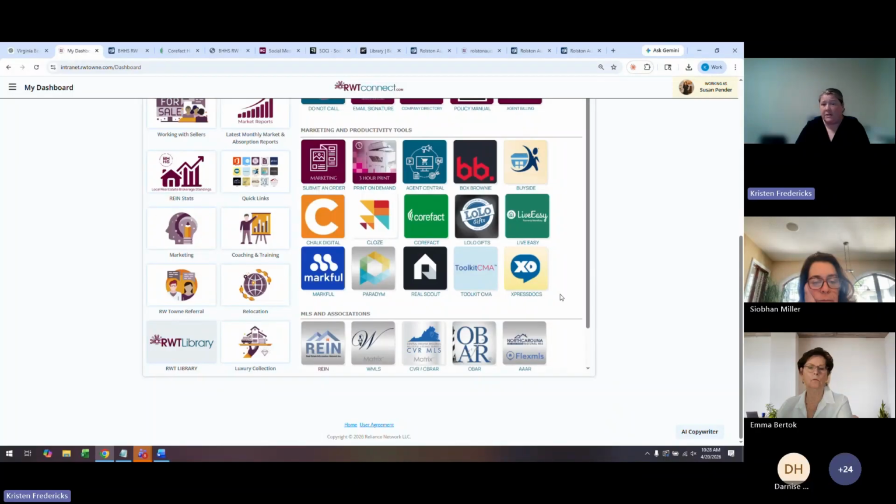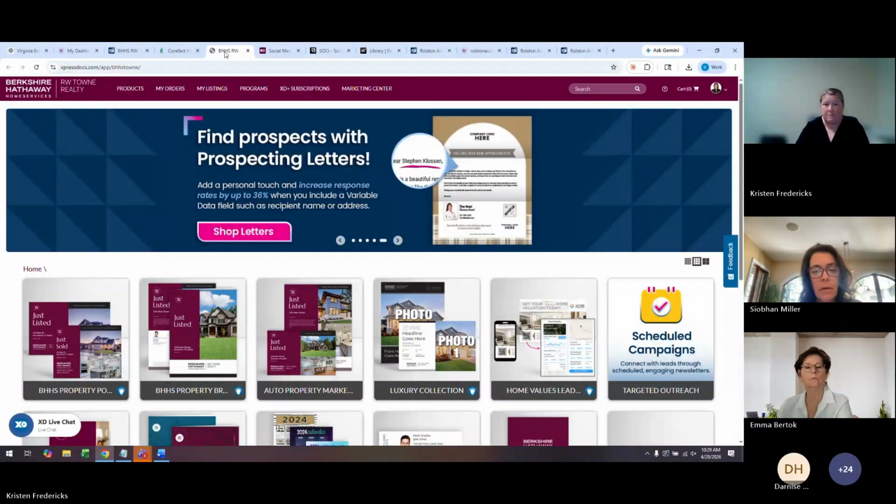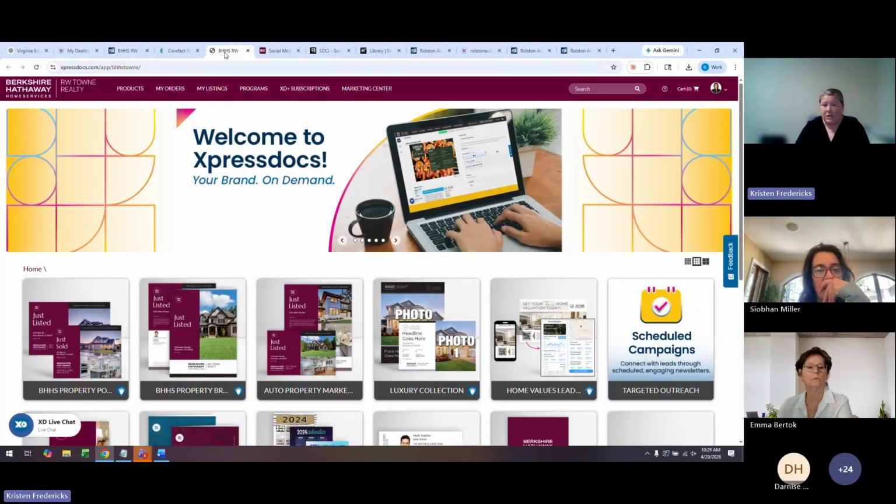And the two that I'm going to focus on today are going to be right here in ExpressDocs and also CoreFact. So there's two very specific things that are in both of these different portals. And of course, we use ExpressDocs the most, but CoreFact has a really interesting product I want to talk about today for you guys. I'm going to start with ExpressDocs.